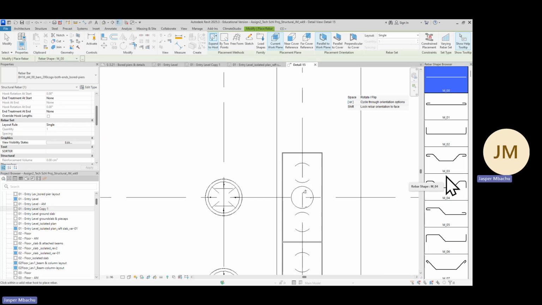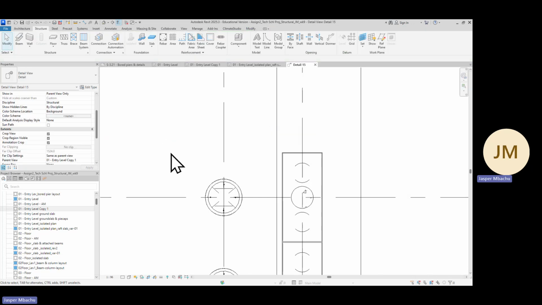Do we do select all instances before the rebar thing? No, just go on structure. You don't need to select anything. Just go to structure and go to rebar. Okay. Oh yeah, I've got that.